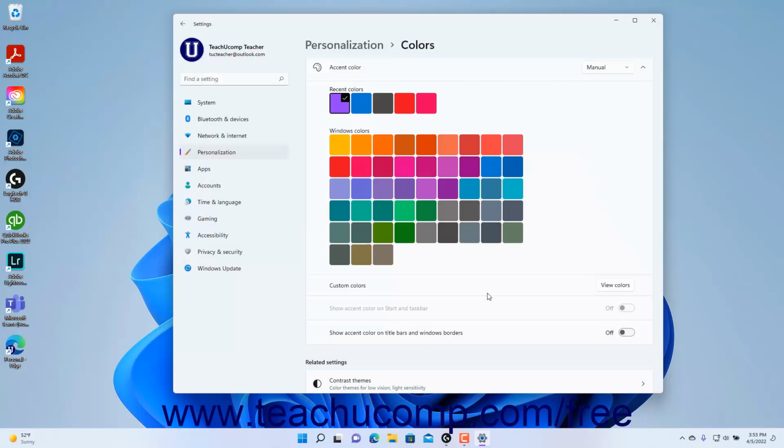To show the selected accent color on the Start menu in the taskbar, click the Show Accent Color on Start and Taskbar Settings toggle switch to toggle it to the On position. To show the accent color on title bars and Windows borders, click the Show Accent Color on Title Bars and Windows Borders settings toggle switch to toggle it to the On position.